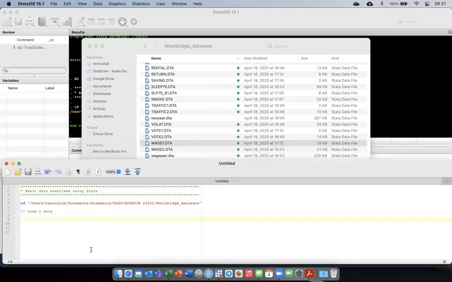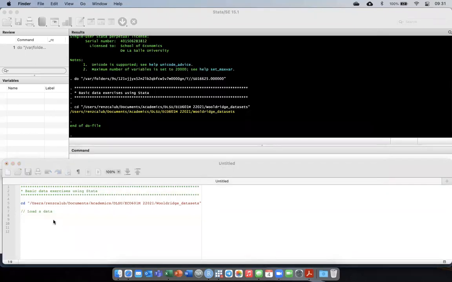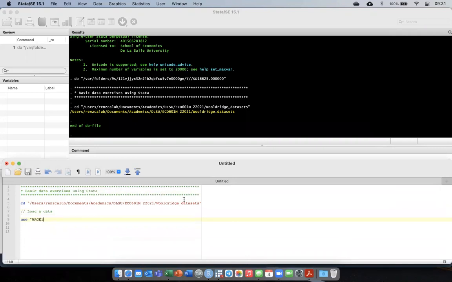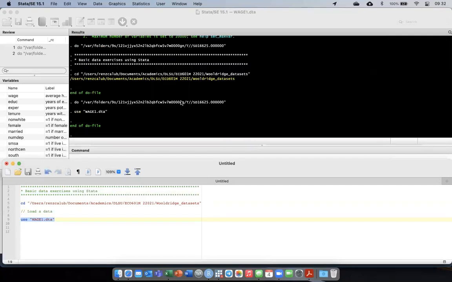So to load the Stata data set, I wanted to use wage1. Let me just hide this. To load the data set, I'll just type use wage1.dta. So I'll just highlight this and press Command Shift D, and the data set is loaded. You know that the data set is already there if the variable names appear in this variable window.